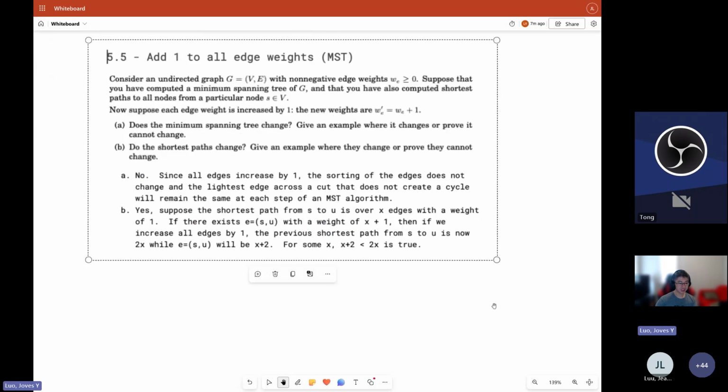Consider undirected graph G with non-negative edge weights, w_e greater than or equal to 0. Suppose that you have computed a minimum spanning tree of G and that you have also computed shortest paths to all the nodes from a particular node S. Now suppose each edge weight is increased by 1. The new weights w' equals w_e plus 1. Does the minimum spanning tree change? Give an example where it changes or prove it cannot change.